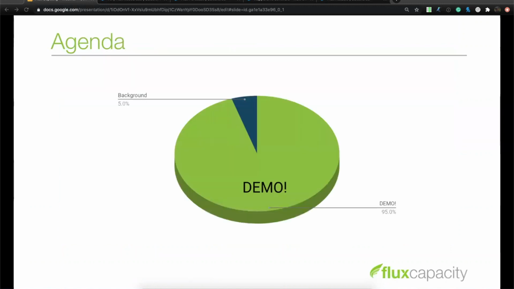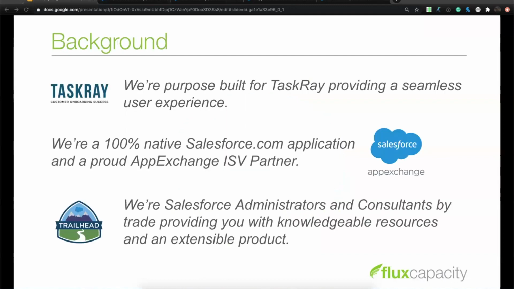So our agenda is exactly what you would want to see in a webinar like this. We're going to spend most of today's webinar inside the Flux Capacity app in a live demo. First, let's power through a quick bit of background so the demo makes sense for you.